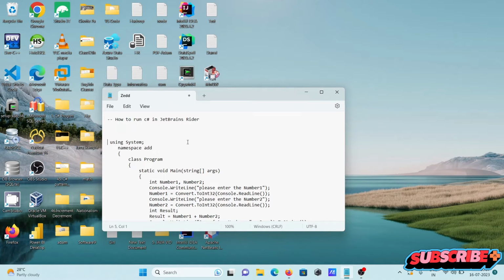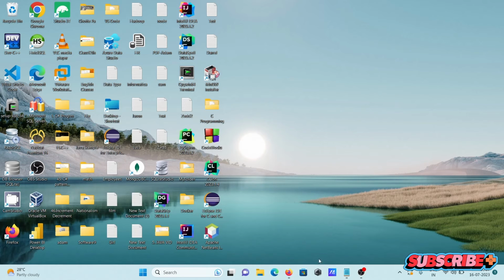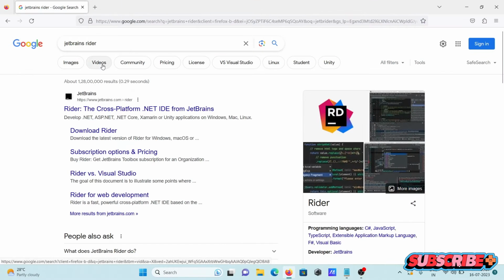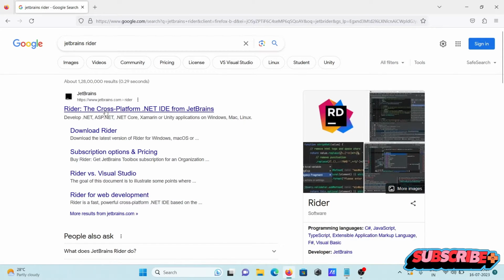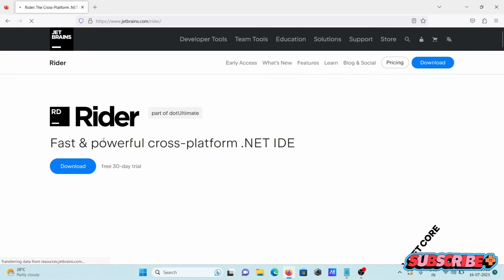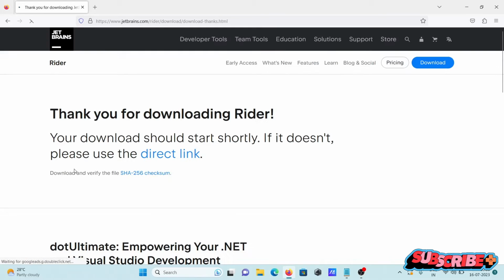I'm going to discuss how to run C# in JetBrains Rider. First, you are going to download JetBrains Rider. In the Google search box, write JetBrains Rider. Then click on this site. Then click on this download button.